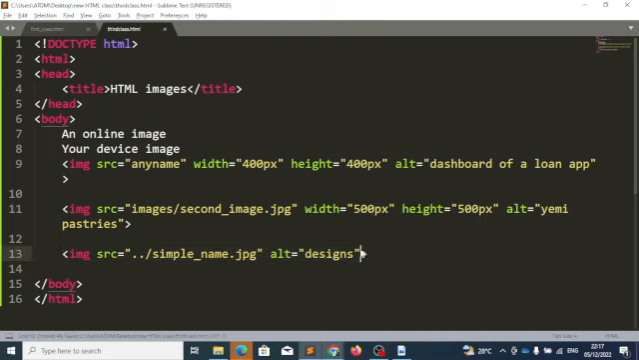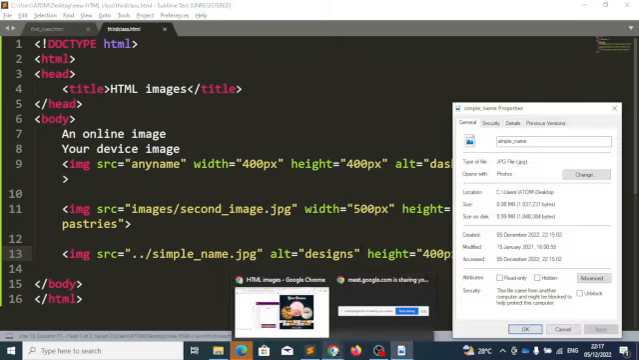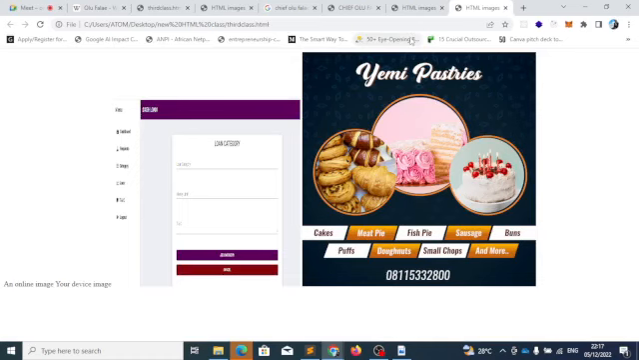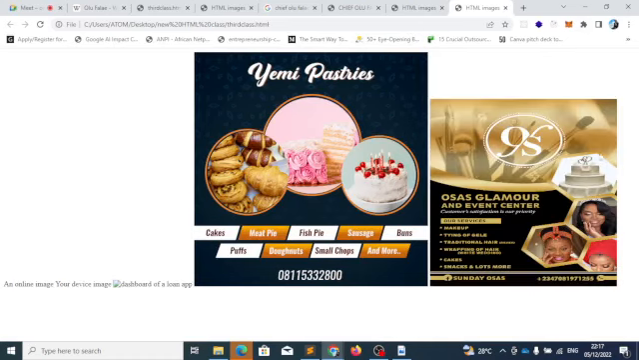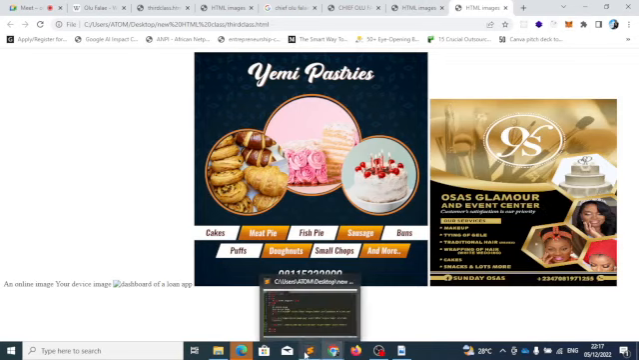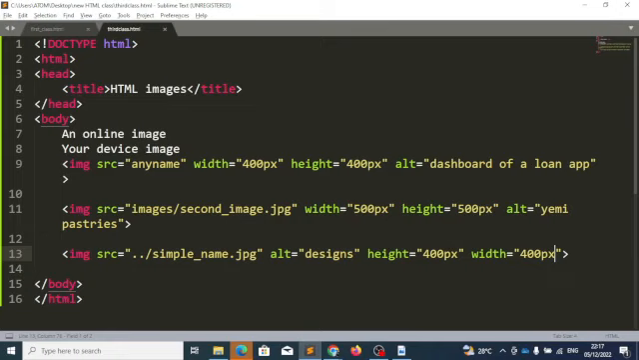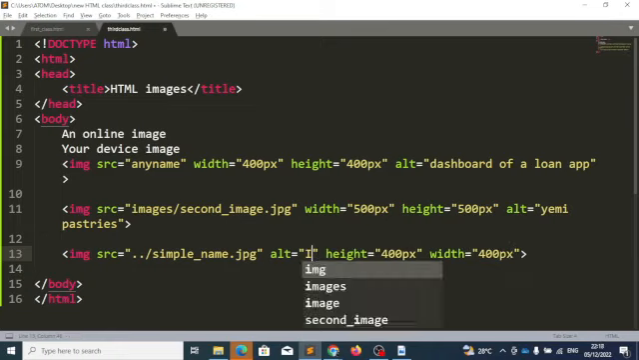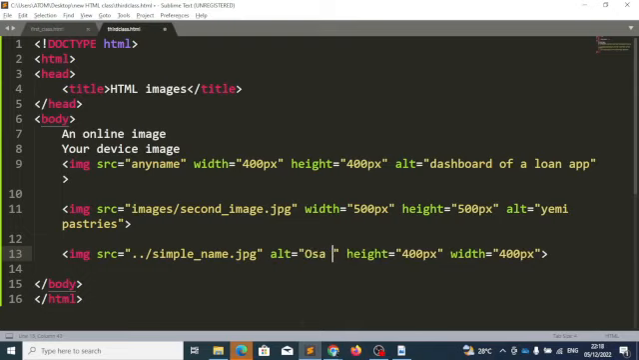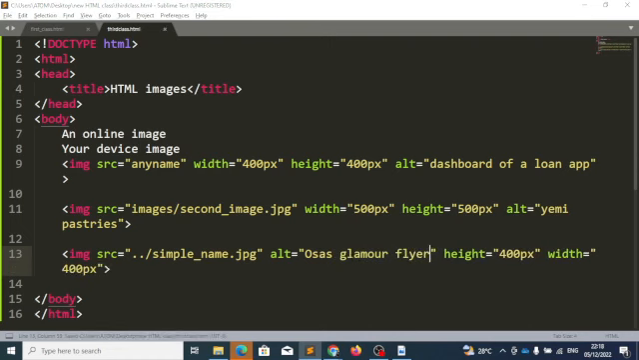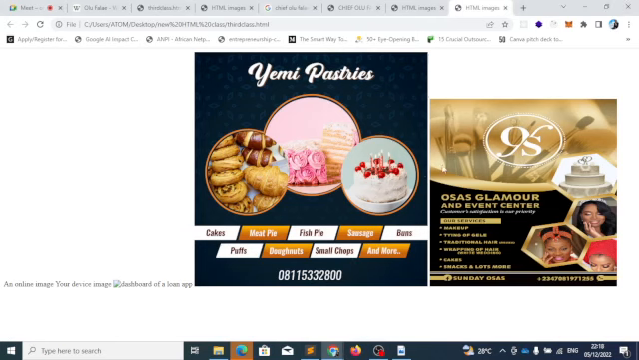But let's set height and width also. Height, maybe 400 pixels, depending on how big you want it to be. Width. So on the browser now, refresh. So this is it. I can change the alt to OSAS Glamour Flyer. Something like this. So we have this now.